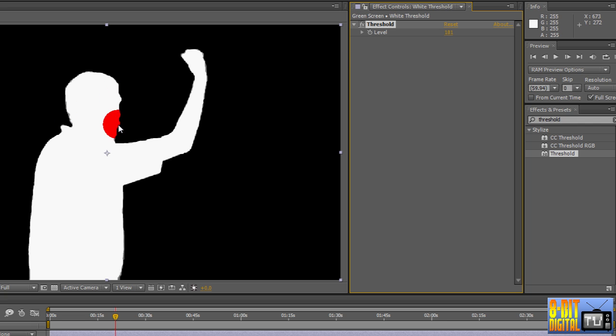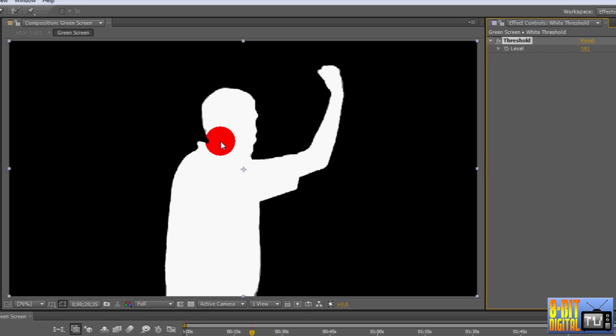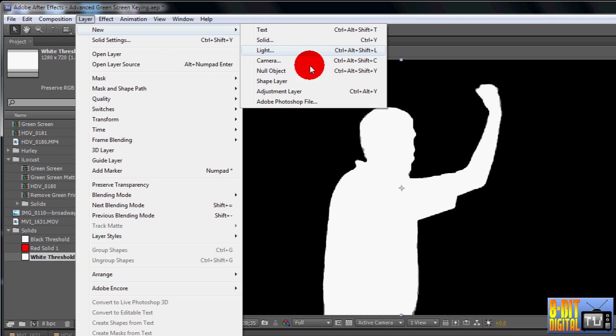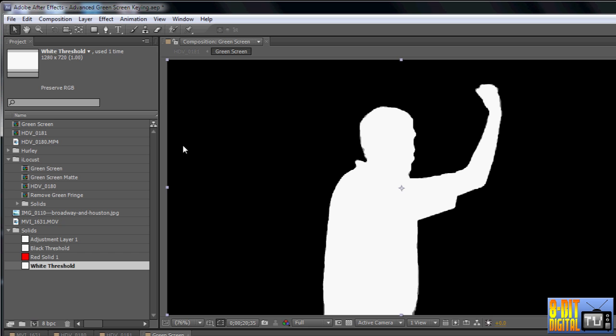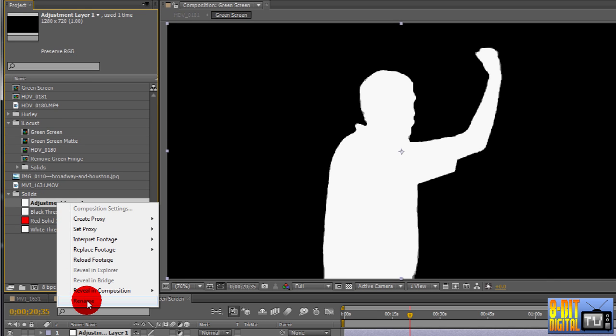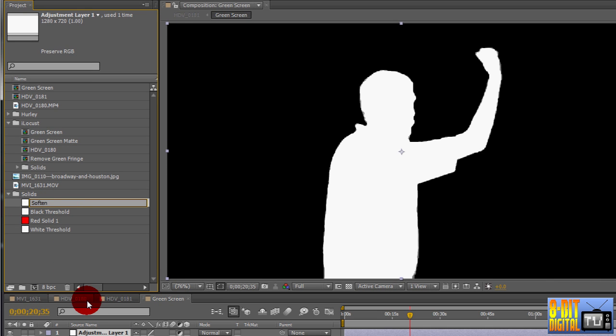Threshold is very rigid, which makes your edges really harsh, so we're going to soften that up a bit using a light blur. Create a new adjustment layer by going to Layer, New, Adjustment Layer, or you can Ctrl or Command, Alt, and Y, and rename it to Soften Matte.